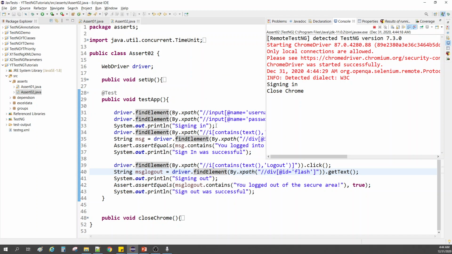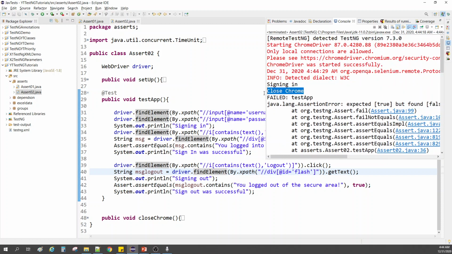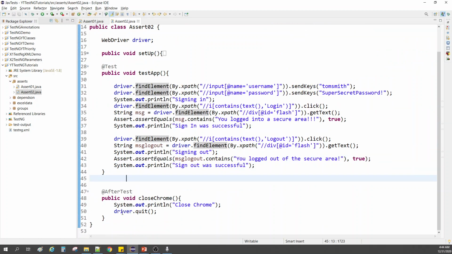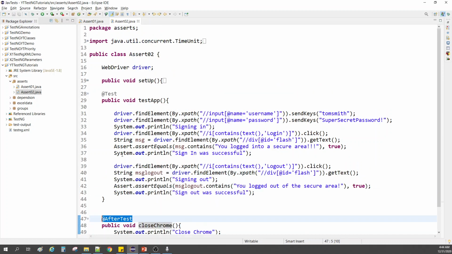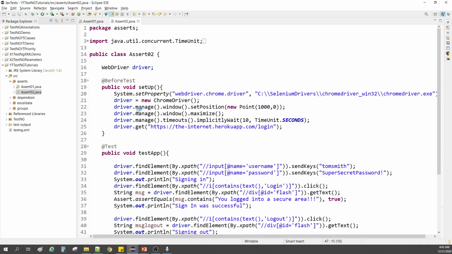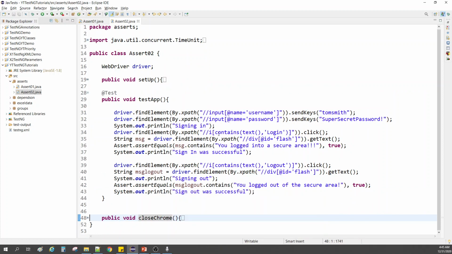All right, so if you see, we have only two statements printed here, signing in and close Chrome. The close Chrome was printed because we have the after test annotation, which is always called after all the tests have been executed, right? But if you don't understand after test and before test, then I highly recommend you go to my TestNG tutorial playlist and go for the annotations video. We have 2 different videos, both are 1 hour long, and I have explained in detail what they are and how they behave. So go and watch that video if you haven't already.